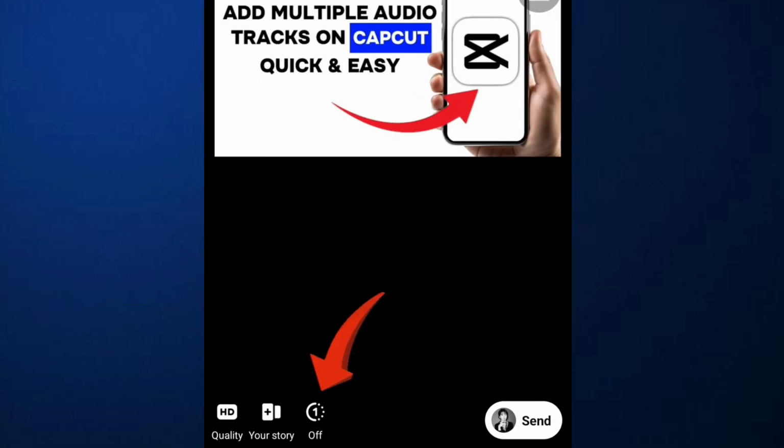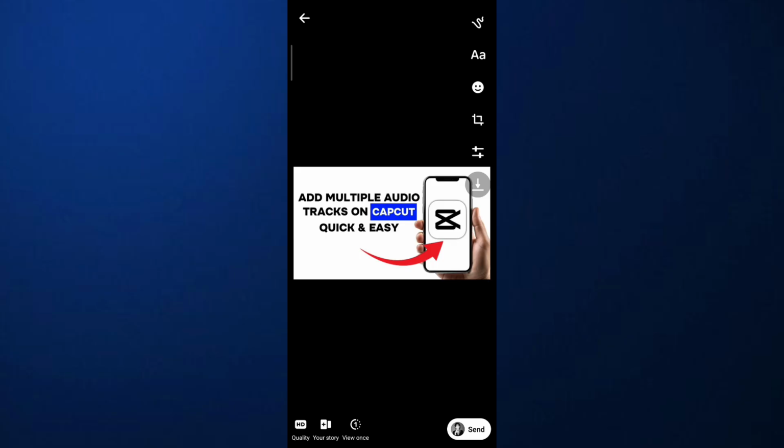At the bottom, you will see the number 1 icon. Then tap it to make it view once. After that, tap the send button.